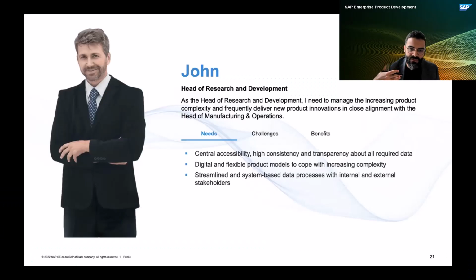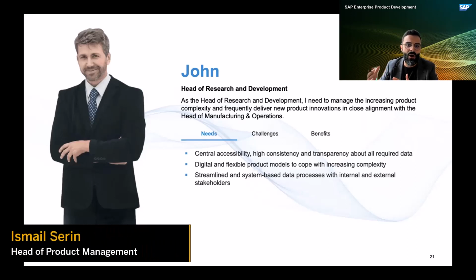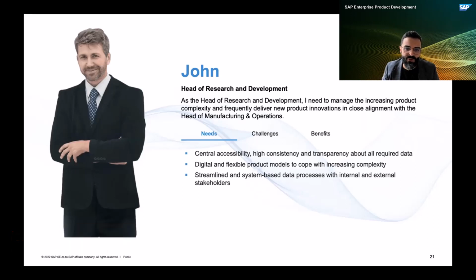Now, once you have developed the ideas and the requirements of your products, we're going on with our next persona in today's session, which is John. In the scenario, John is the head of R&D, and John needs to manage the increasing product complexity, and customers expect from him that he frequently delivers new product innovations. And one of the key needs he has is product data which is centrally accessible, highly consistent, and transparent, and that across the extended enterprise.